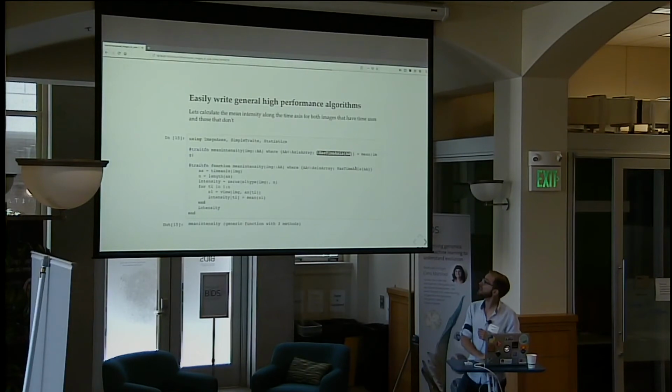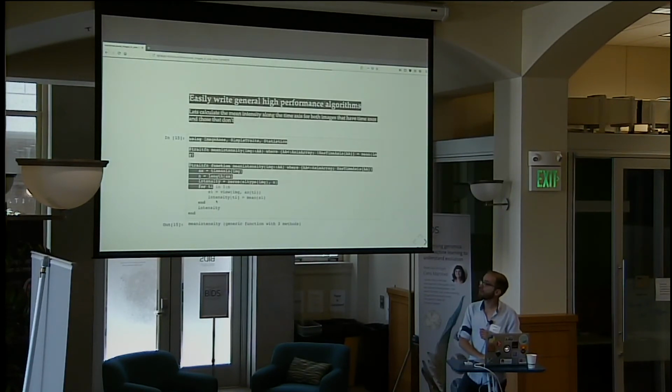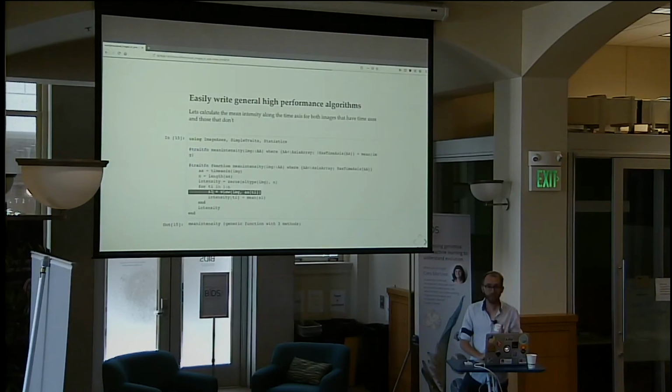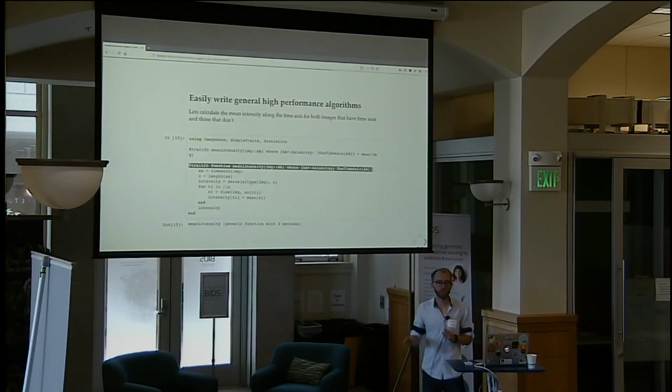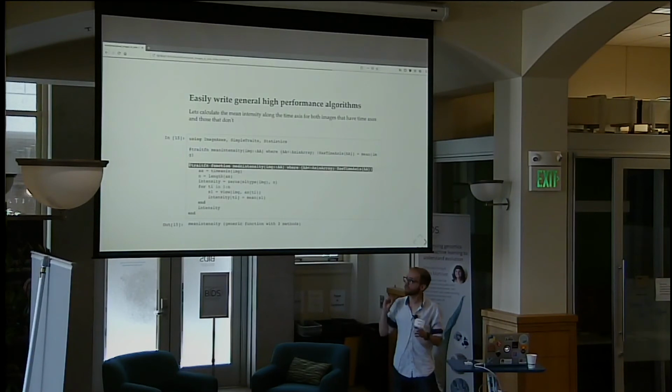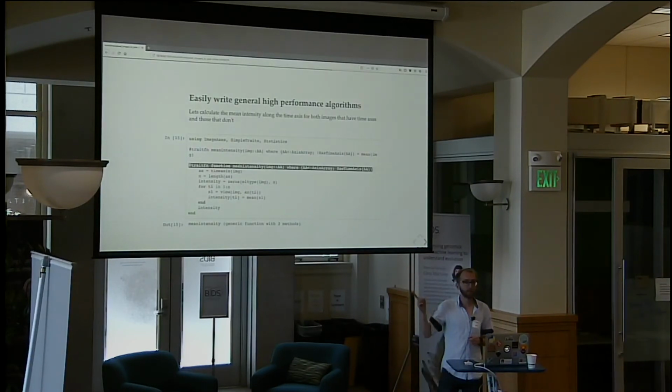But if there is a time axis, what we can do is now iterate over all those time points and compute the mean along that time point. And the fun thing about this is that this is done when the function is dispatched. So when you actually just-in-time compile this function, like the first time you run it, the compiler knows which function to call based on whether the time axis is present or not.